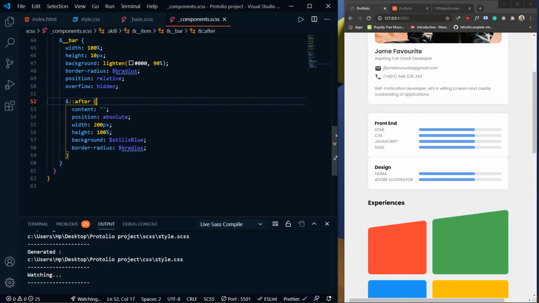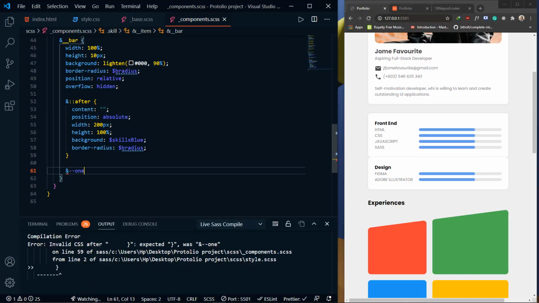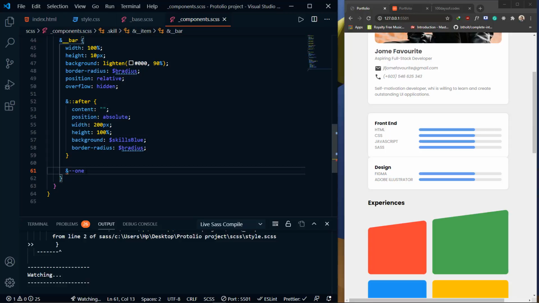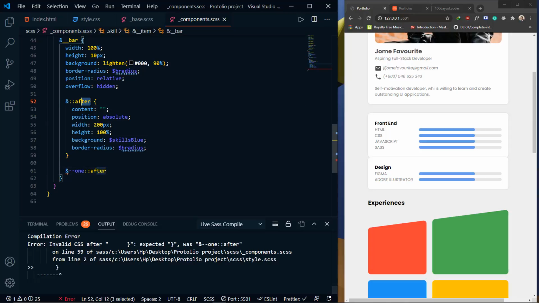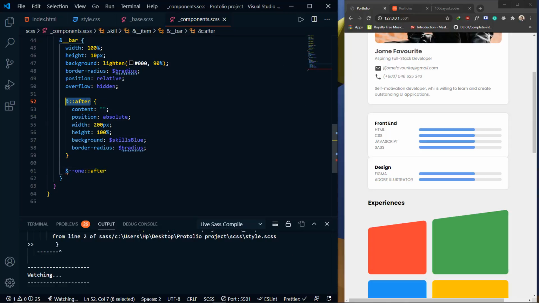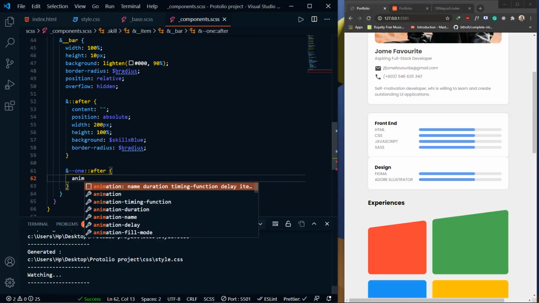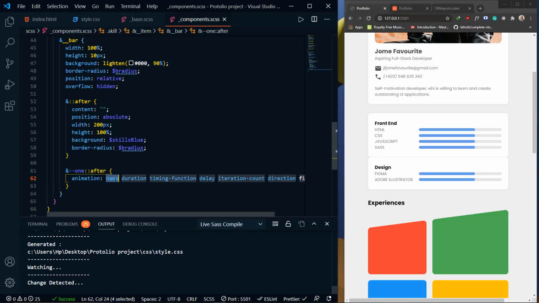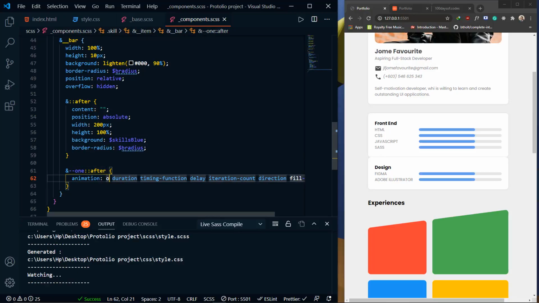So now we're targeting each of the modifiers. I'm saying skill item bar, then the modifier dash dash one, that is to identify a modifier. Then I want to target the after, so each of them has this featured element attached to the modifier. So the animation, Emmet does this for you, but the name should be 1.